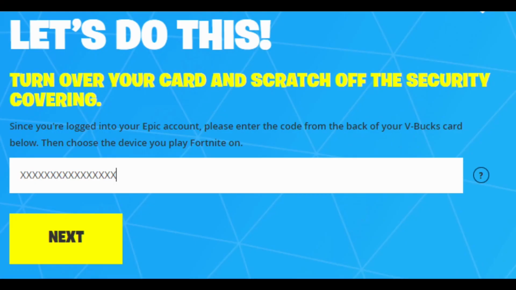For an example, this is what it should look like. You can find the code in the back side of your card. Gently scratch off the security covering. Then enter the code that is written right there. Then tap on Next.